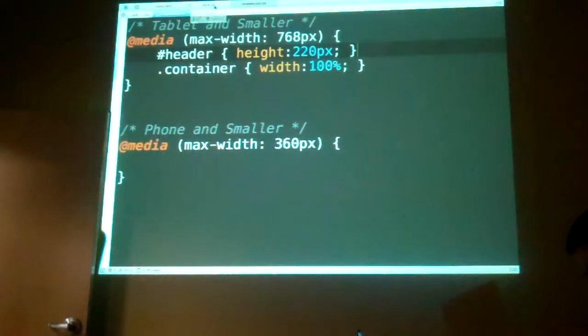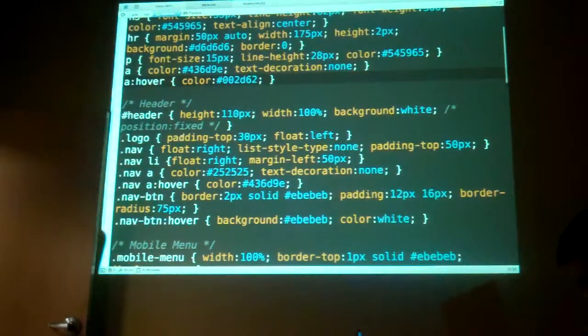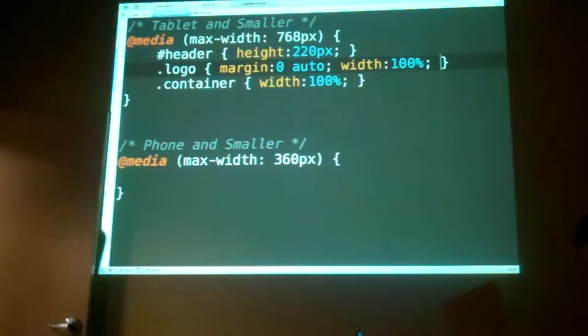So now we want to center the logo. So if we go back to our style.css, we can find that logo class, and we want to manipulate it. So we'll say .logo margin 0 auto, which will center it. And I believe we'll need to make the width 100%. This will make it stretch across the full width, which will push the navigation down below by default.